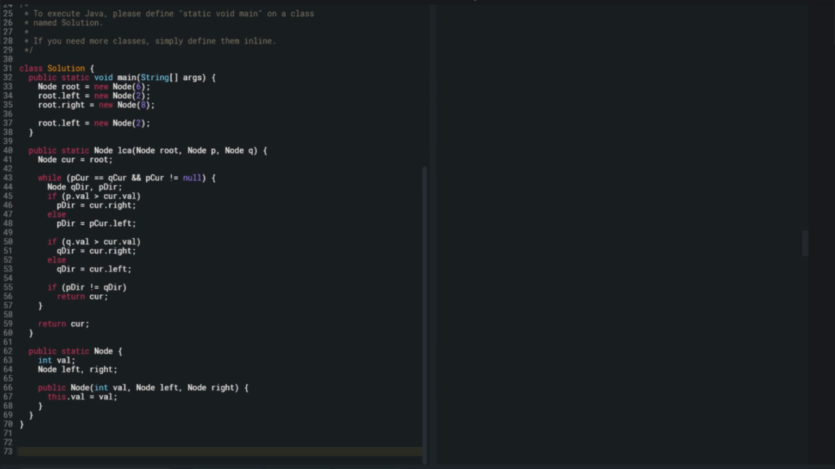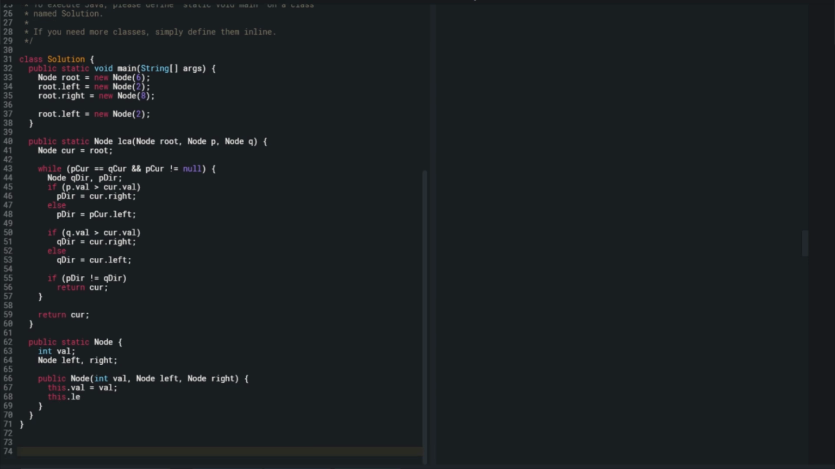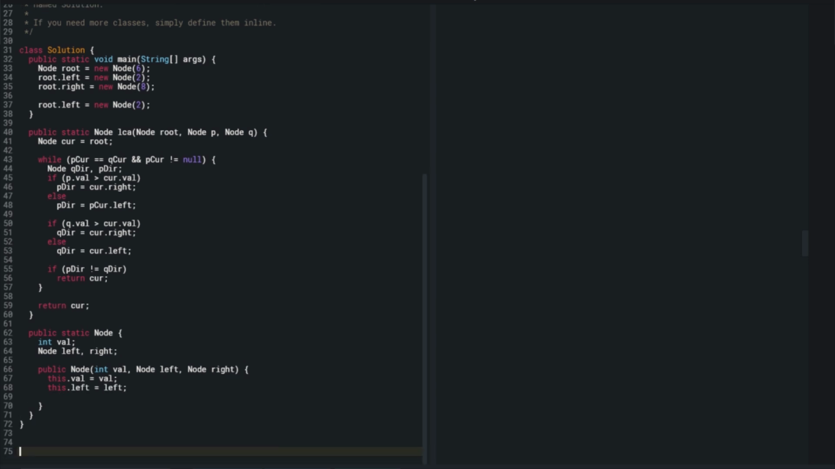So then we could set this.left and this.right, this.right is equal to right. But I don't know if that makes it too much easier. Here I'm actually going to have to name this node left, you know what I mean? Oh yeah, okay, it actually makes it a little even worse.